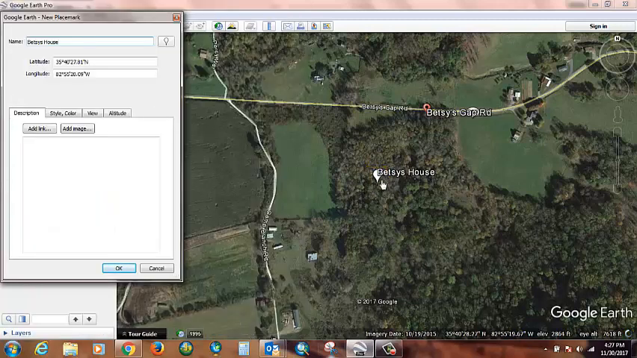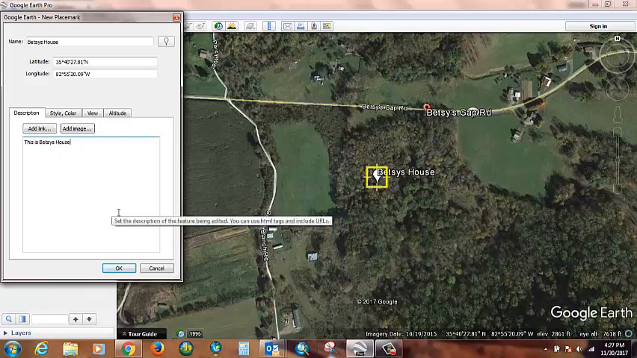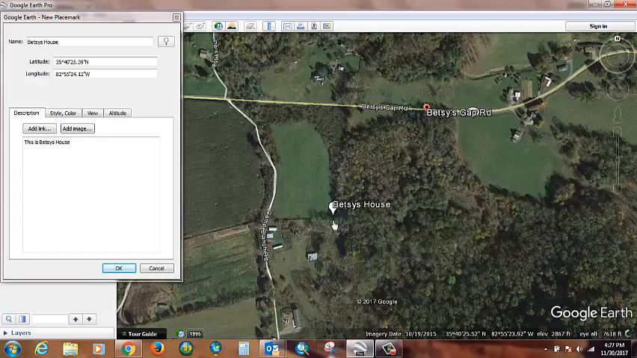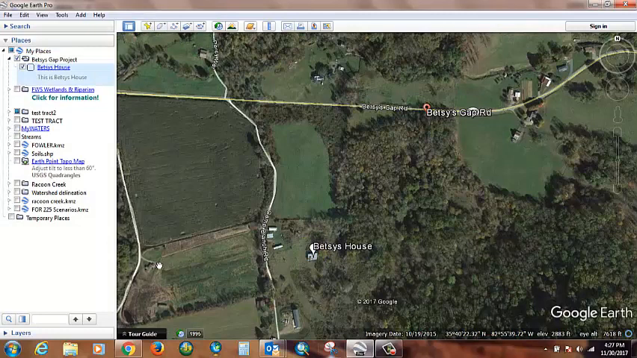So now it's a little white dot, and I can add more information. This is Betsy's house. Every time I click on it, that's what it's going to show me. That's going to pop up. But before I click OK, I want to actually move it to where it's supposed to be. So you can see it's blinking right there. It's in edit mode still, so I'm just going to say, all right, we'll call this Betsy's house.